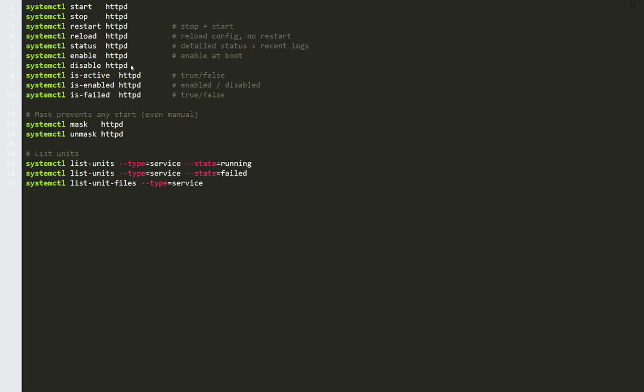systemctl enable --now httpd enables and starts in a single command. Use this one every time. systemctl mask is stronger than disable. A masked service cannot be started by anything, not manually, not as a dependency of another service. Use it to permanently prevent a service from running.